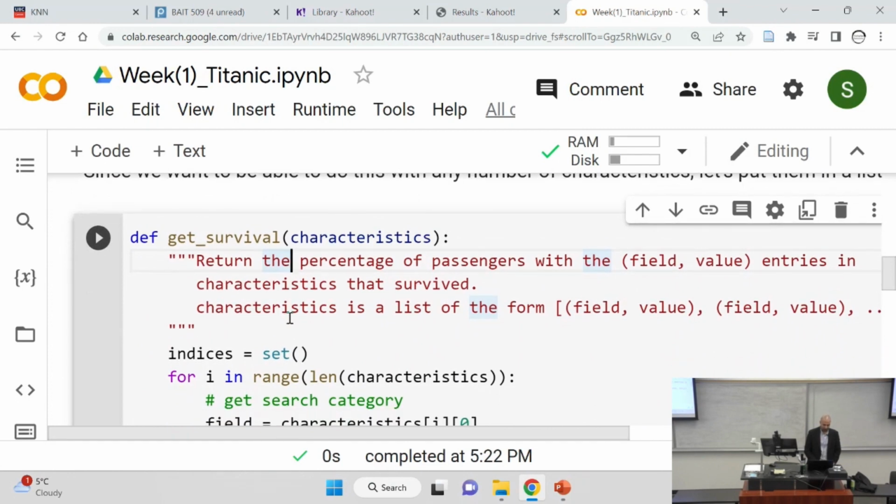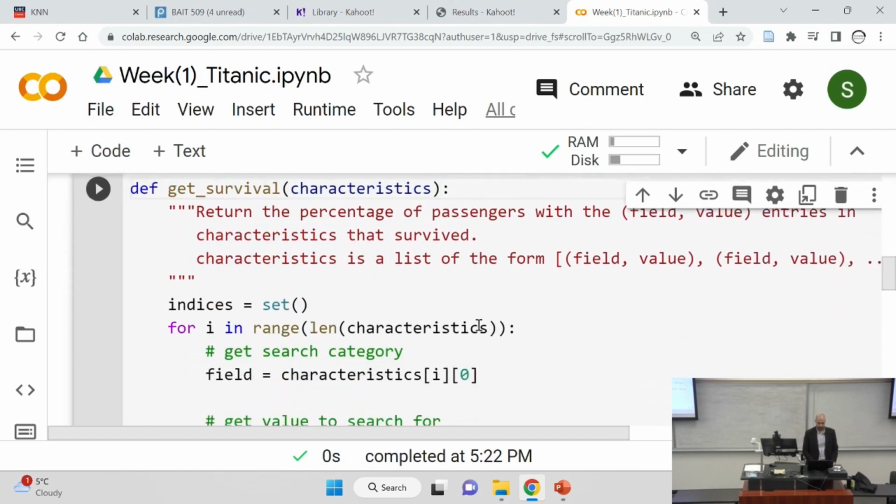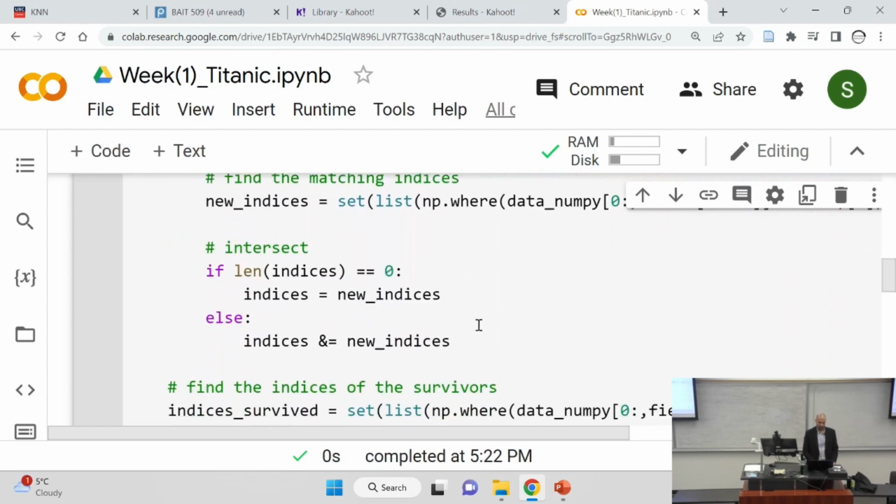Now we can define a function, get survival, to automate this even further, so that if we want any sort of calculation on survival for some characteristics, we can just provide those characteristics in this function, and then it finds those sets of indices, intersects them, and then divides them by the total, and that's how we can answer different questions.